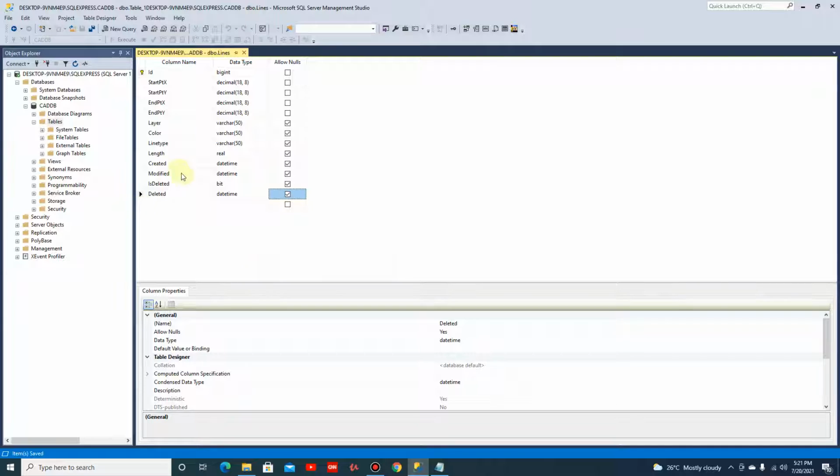Okay, so I usually script this table into a script file. The reason for that is if we are going to modify the table structure, we don't have to go through this process again. All we have to do is modify the script and then run it.